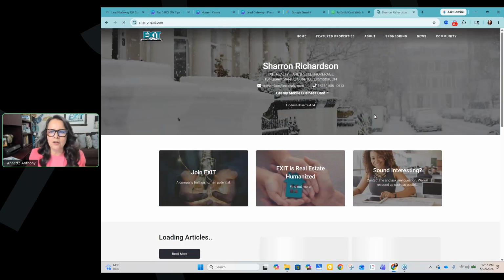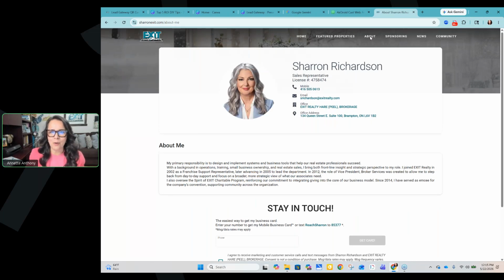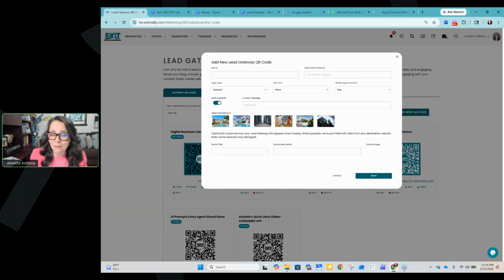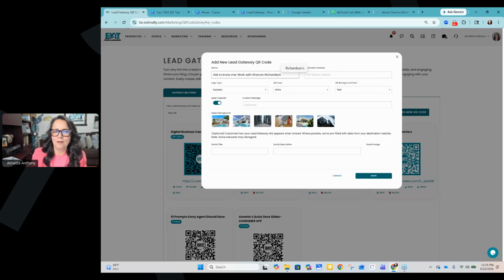And maybe there's somewhere on your website that you want people to go to, whether it's featured properties or maybe an about section. It's completely up to you. If there's somewhere special on your website that you feel is a really important section, you can just as easily go to the URL, copy it. I'm just going to copy, go back into your lead gateway, and maybe you call this, I'm going to say, get to know me, work with Sharon Richardson. Okay, then I'm going to just put in the destination.